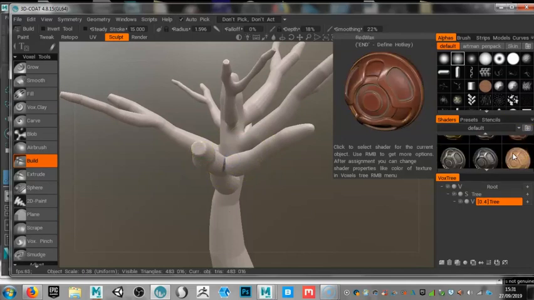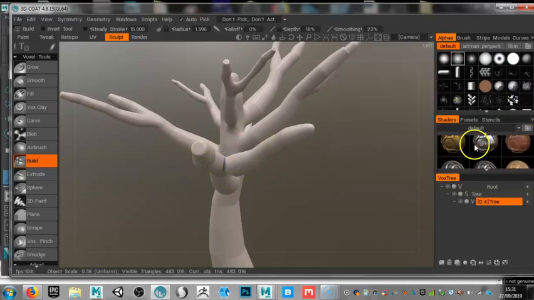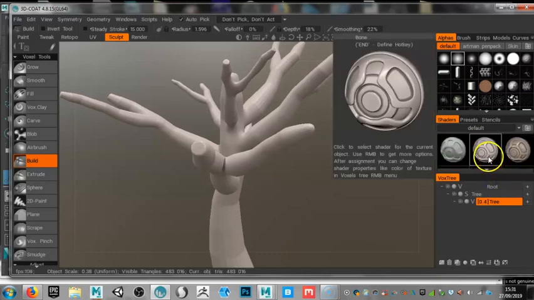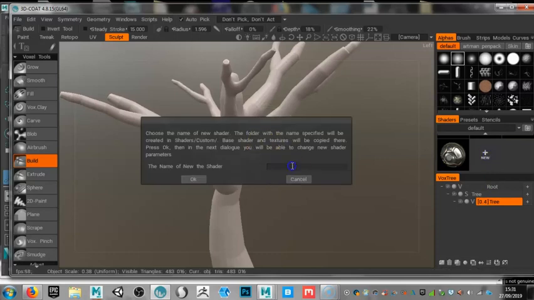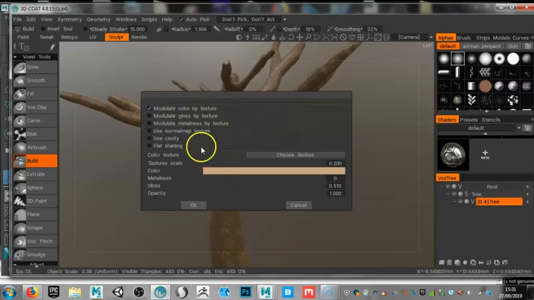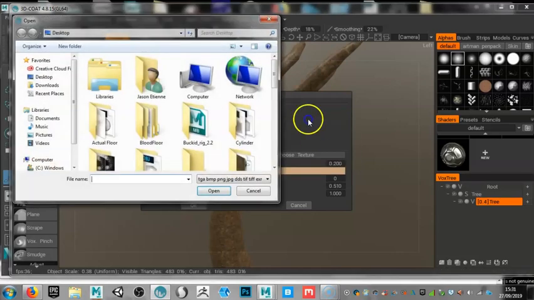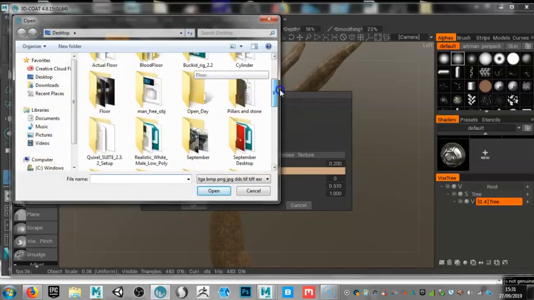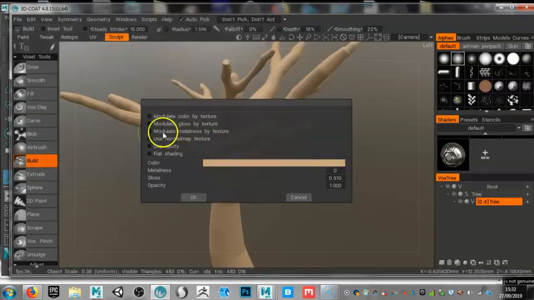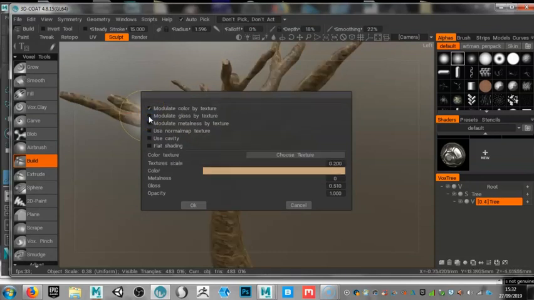And I could go for a shader now. There are these little shaders in the corner, and I can even create my own. So if I go down to, let's have a look, new, call this bark. I can actually import a picture of bark. Now I might have something knocking around somewhere. Got some bark texture there. Open that. There we go. So it's put it on there.